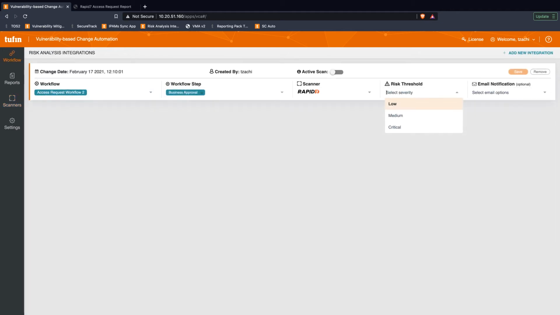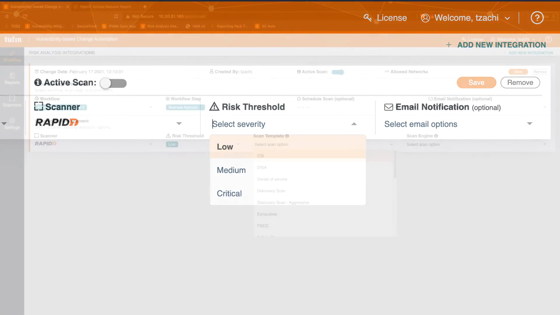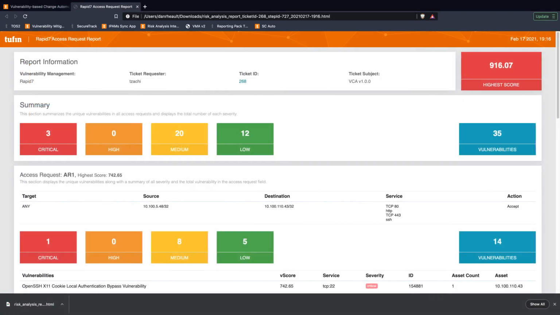Users simply define the threshold based on the severity of identified vulnerabilities that constitute risk to reflect risk in the workflow. You can determine whether you want to leverage historical results from past vulnerability scans or initiate new scans. Results are embedded in the results of Secure Change Access Request workflow and include reporting that can also be shared with teams if the risk necessitates business or security approval.